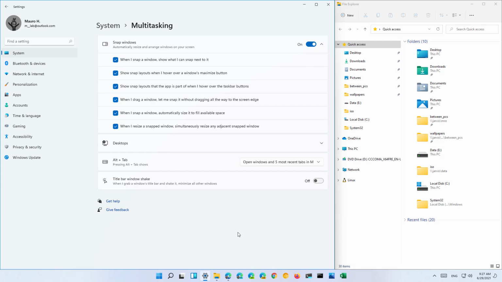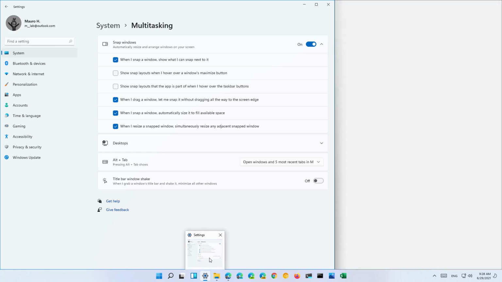These two new features can be enabled or disabled from the multitasking settings. As you can see right here, I'm in the snap windows and I have the show snap layouts option enabled, and this option right here is to enable and disable the snap groups. So if I disable those, I will no longer see that option on the maximize button, and hovering over an app, I will only see the preview for the application individually.